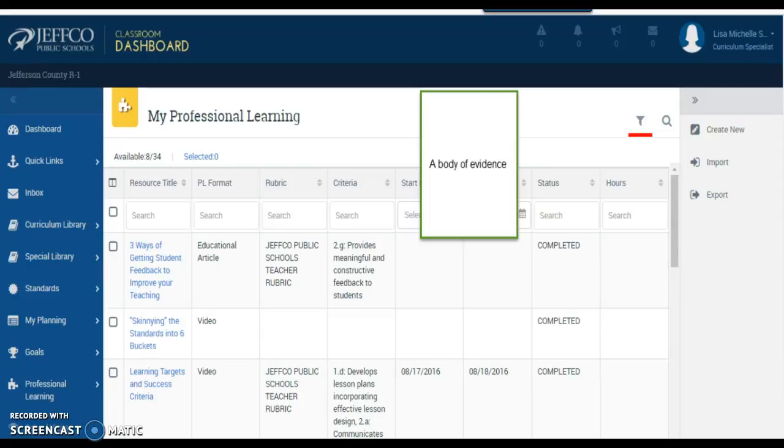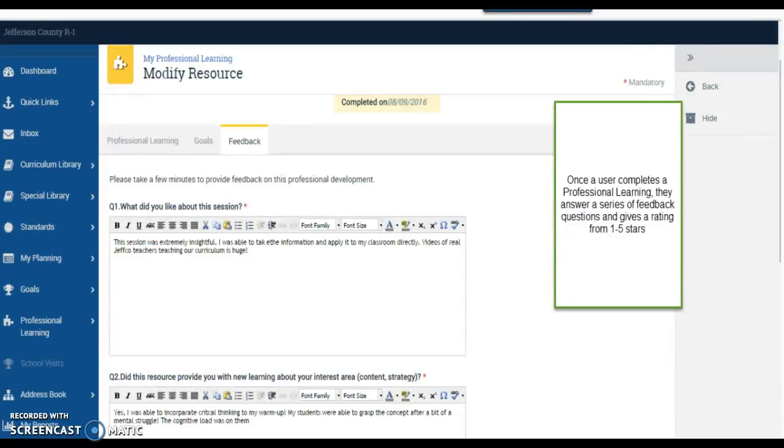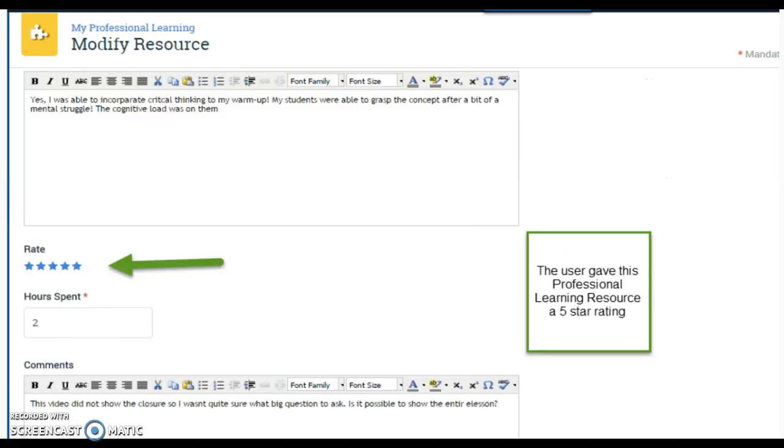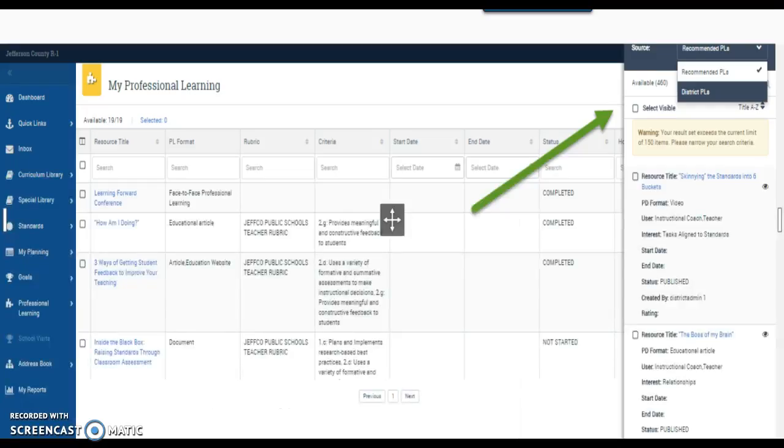The two modules work together as well. When I add a professional learning as an action item in the goal setting module, it goes into my professional learning list. Once a user has completed a professional learning, they are able to give feedback via a series of questions, and then are asked to rate the professional learning on a 5-star scale. The entire bank of professional learning resources can also be accessed from this panel.